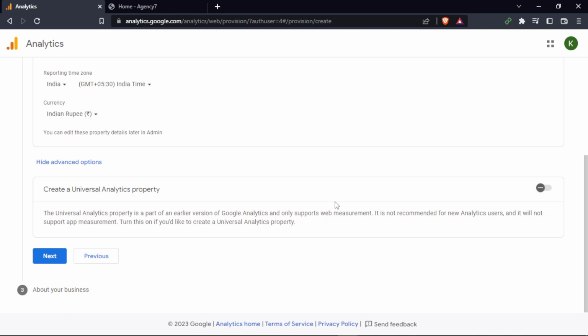Again, it's mentioned over here that it is not recommended for new analytics users. Why is that so? Firstly, the Universal Analytics property is going to be terminated in July 2023. Any property under Universal Analytics will be automatically transferred by Google to Google Analytics, and it will be terminated. That is the reason you should not go ahead with this, number one.